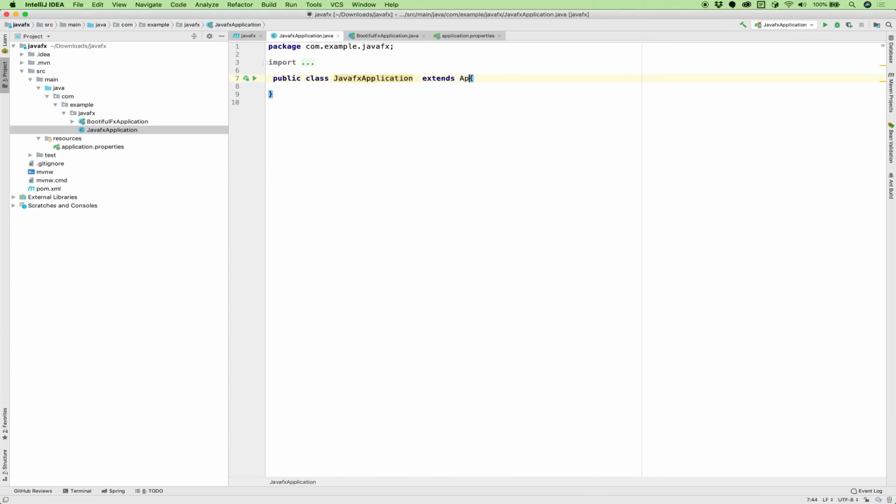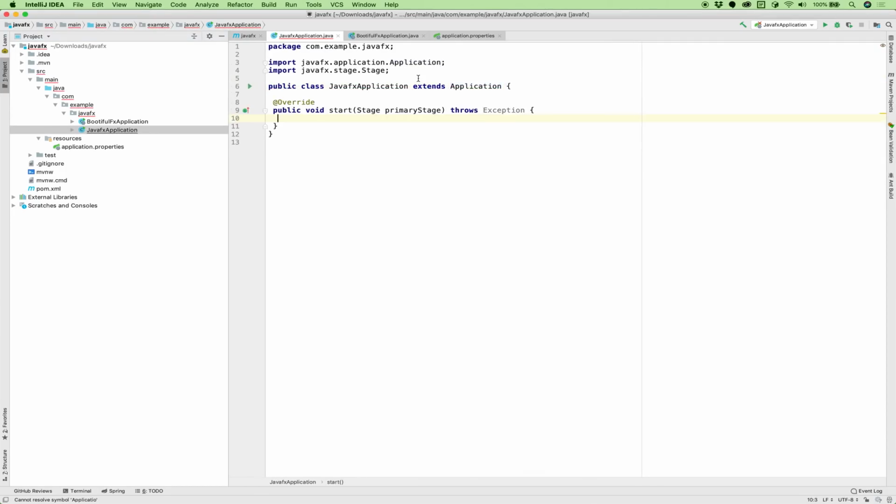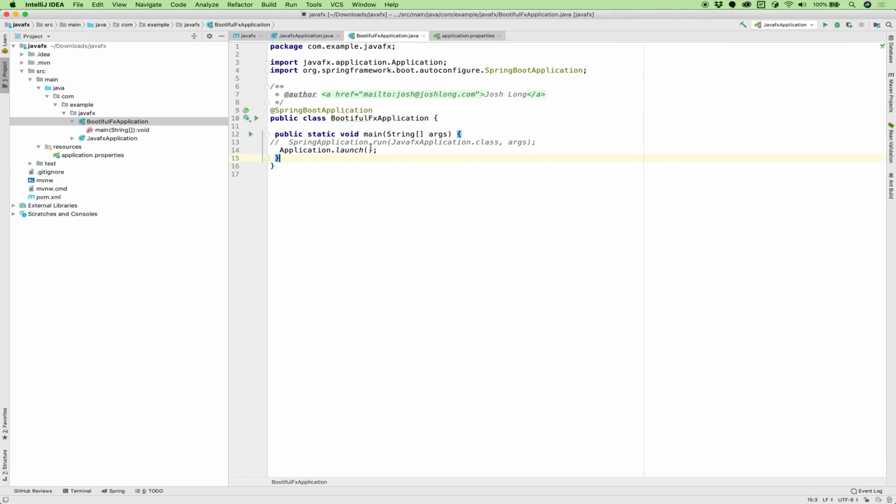Okay, so we're going to say extends application, and we have to implement the minimum required interface, the contract here. It's an abstract type, so we implement start. We're going to come back to that in a second. And here we'll say that we want JavaFX application.class to be launched with these arguments, and that's it. That's the basic arrangement. Now you're going to see that from within our JavaFX application class, we're going to reference BeautifulFX application. So these both need to be public. They both need to be visible to each other, and I find that a bit disappointing.